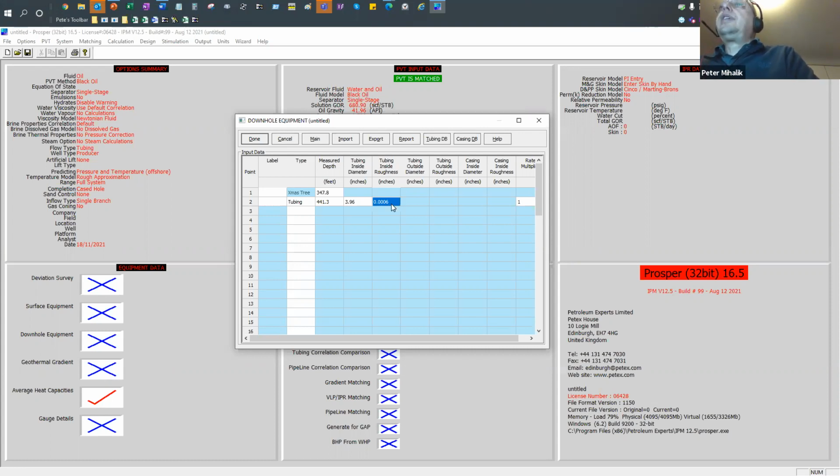And for rough surface, could be like an open hole surface, or maybe a very perforated tubing, you can use 0.02 inches. That's about as rough as it's going to get. The rate multiplier here is just basically telling Prosper whether you have 2 identical bits of pipe or not, and each one is going to be taking half the flow each. If you wanted to do that, you just basically type in a half there. But we're not going to do that. It's just a single piece of tubing.